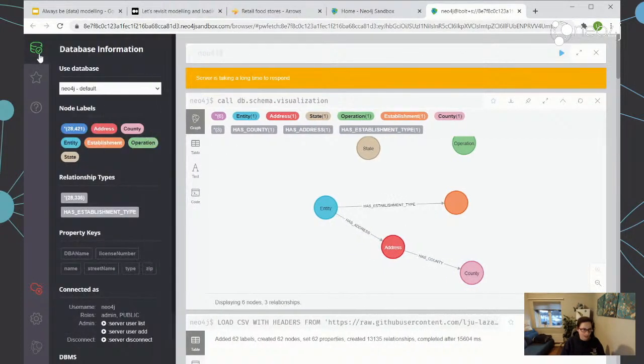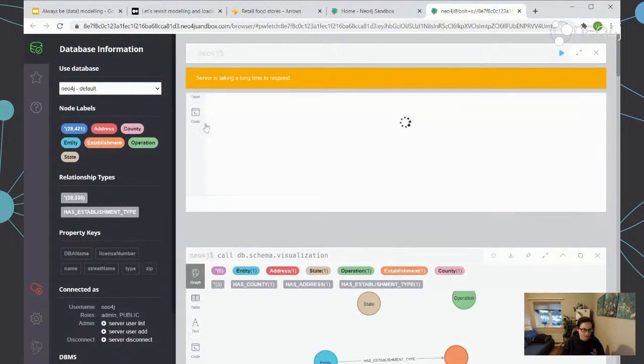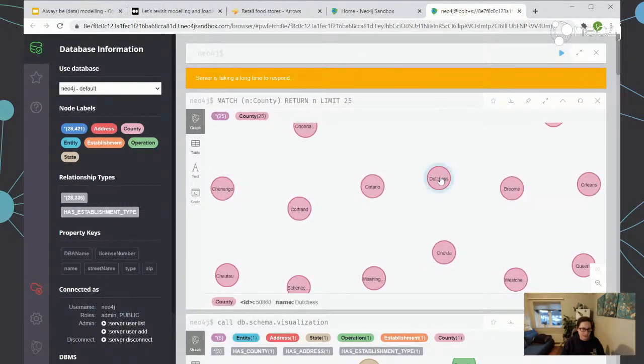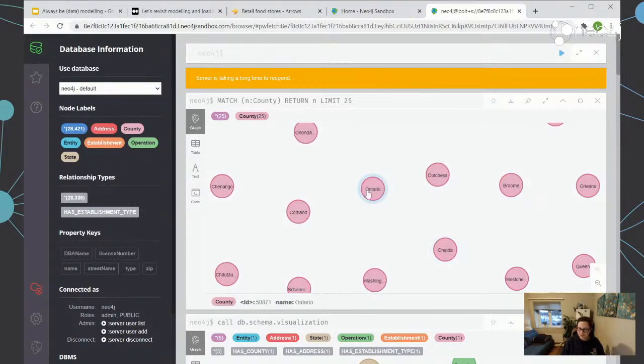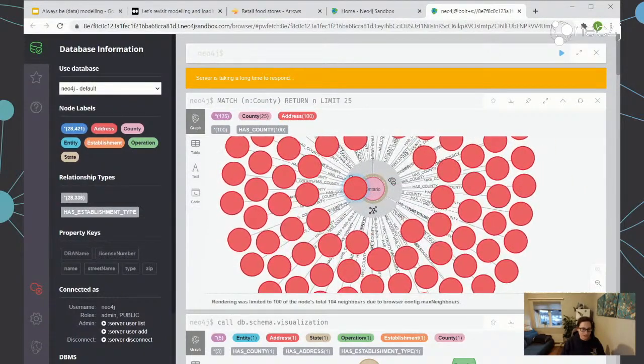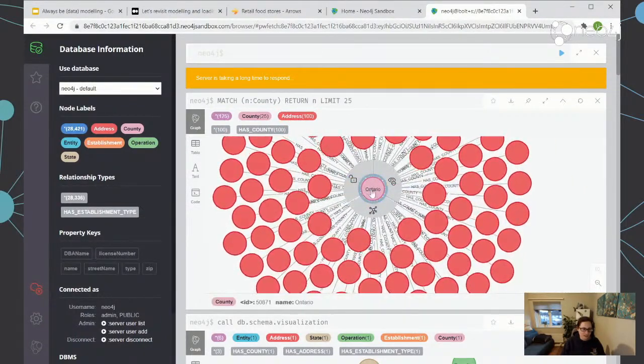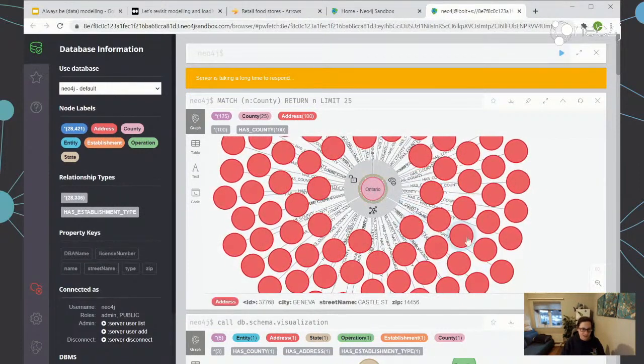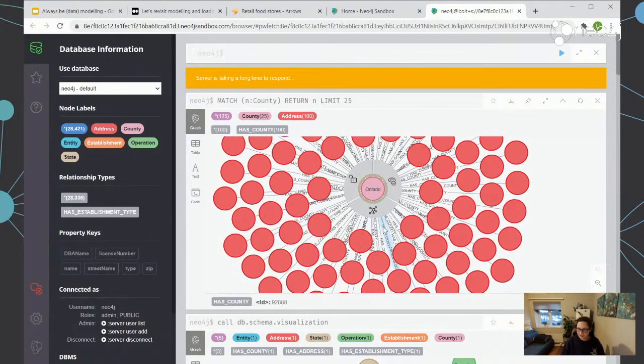So let's have a look at all the counties that we have. We'll bring up 25 of them anyway. Oh, look at that. This is where I didn't realize there's an Ontario. I'm feeling brave. I'm going to double click on Ontario, and look, we've got at least 100. Oh, did it say 104? So you've got all of these addresses now connected to Ontario.